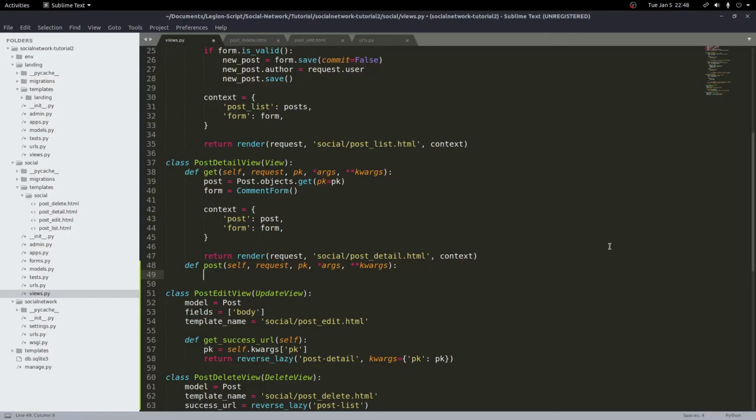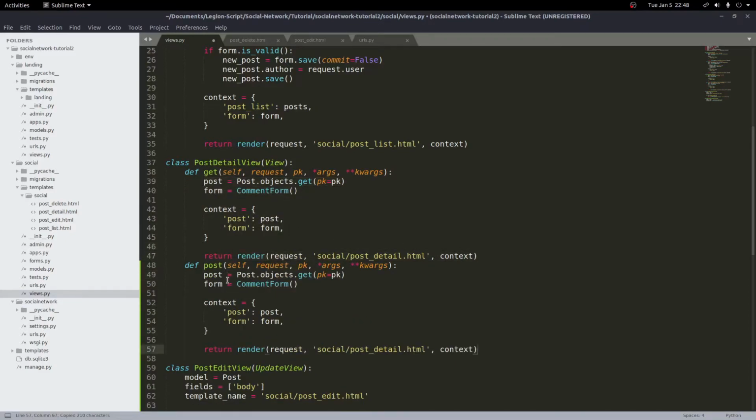So first, let's go ahead and just copy all of this because we're going to render the same template and a lot of this is going to be the same. So I'll copy this and I'll paste it right here. So we're getting this post, which we still need to get. We're getting this form, which is the comment form. But now we want to pass in request.POST, to pass the request.POST data into this form. And now after that, we have our context and we return render the template. But now we do work on this form validation and then save that into the database.